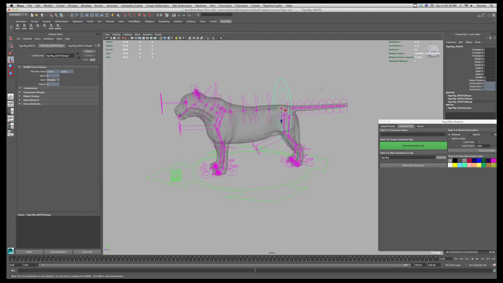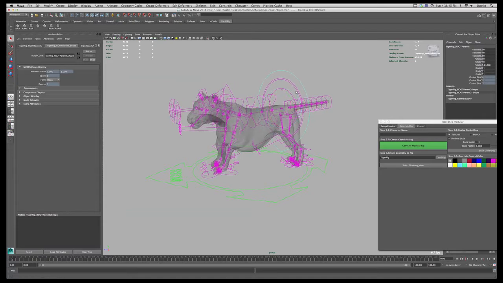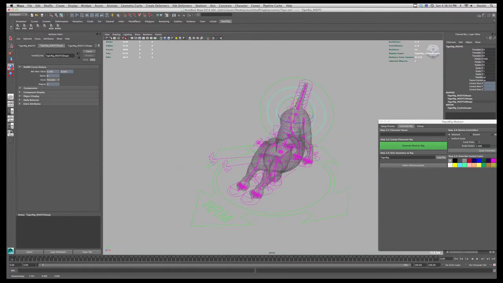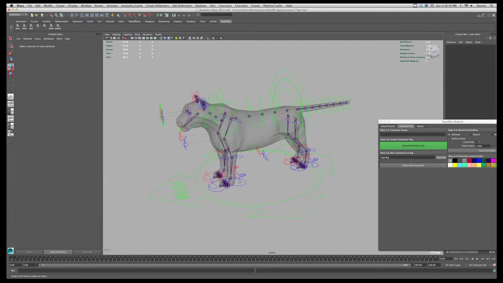And on top of that is something that's not visible right now, but there's a parent control, and I could turn that on. And this is just one more layer of control. So I could twist my character over this way and then be able to rotate along that new axis. So this becomes helpful if you run into gimbal lock issues, or you just want another layer of control at the root level.